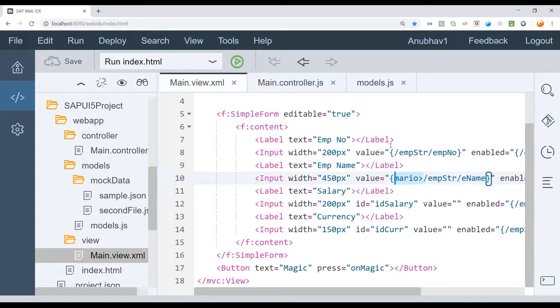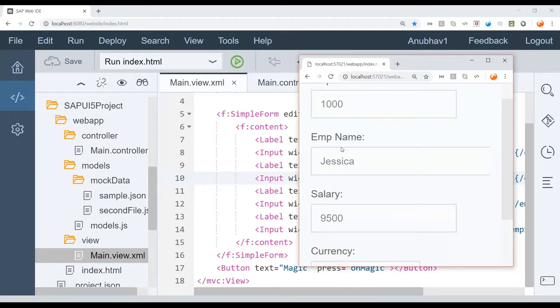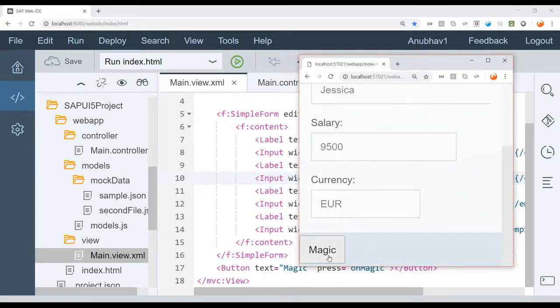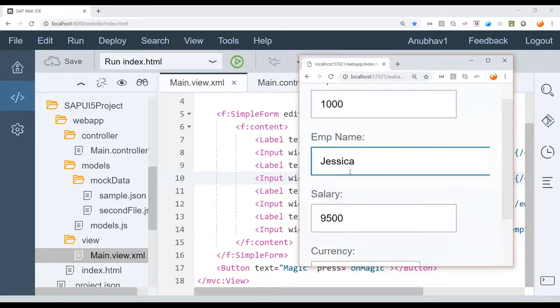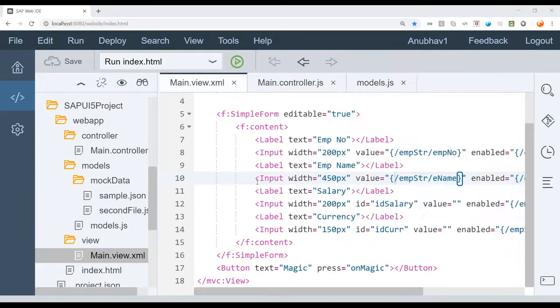Clear, everyone? Are you all clear? Is the named model concept clear to everybody? What is the named model concept? And now, guys, sometimes some people will come and ask, Anubhav, can we switch the model dynamically? I want to have a button here. On click of that button, I want to switch the model dynamically from Spider-Man to Jessica, Jessica to Spider-Man. Dynamically, can you do that? It is possible.